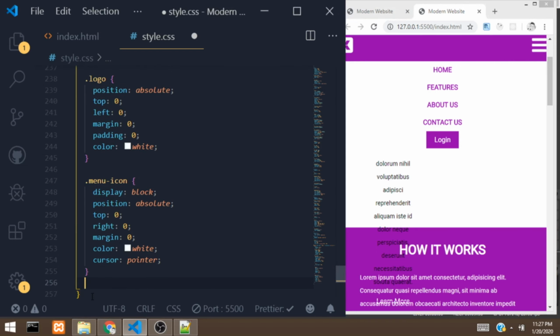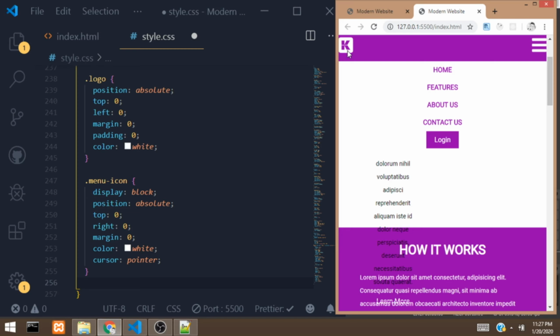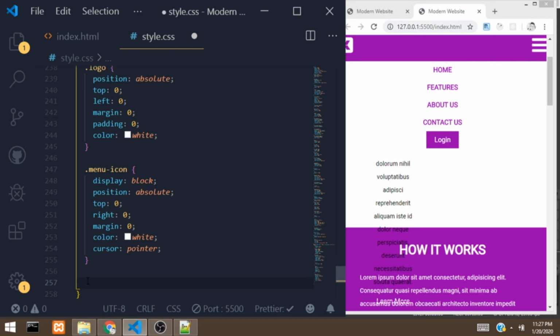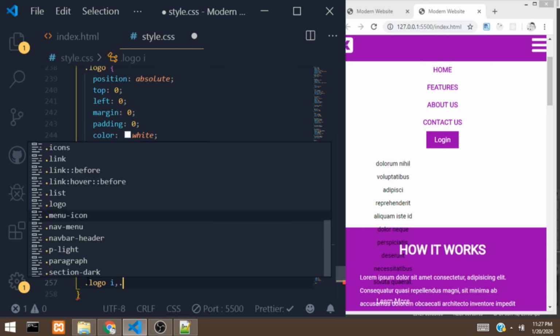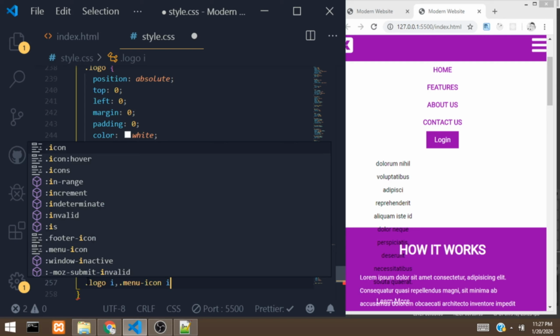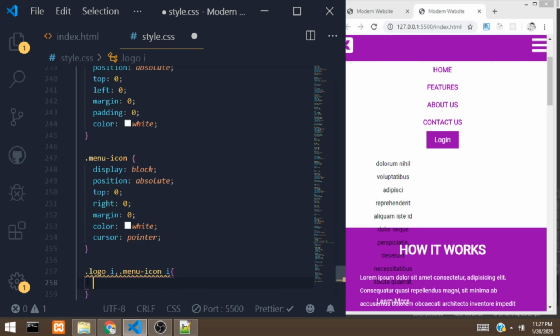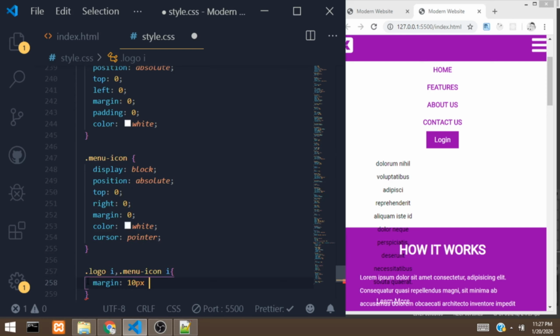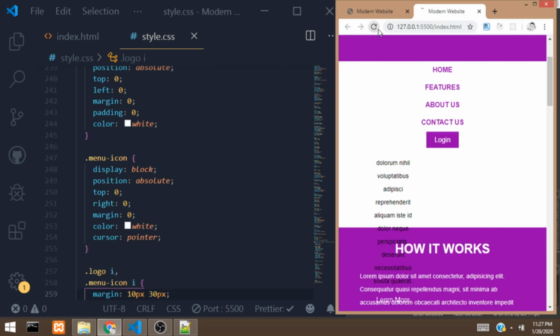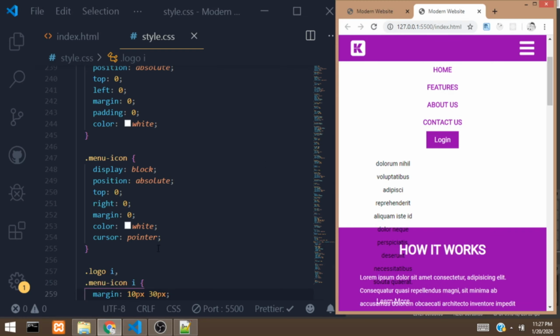So next we are going to add some padding to the logo and the menu icon right here. So we are going to select the icons. So say logo, and get the icon with the i tag, and also you are going to select the menu-dash icon, and also we get the icon. So we are going to give it a margin of 10 pixels and 30 pixels. So that's all for the icon right here.